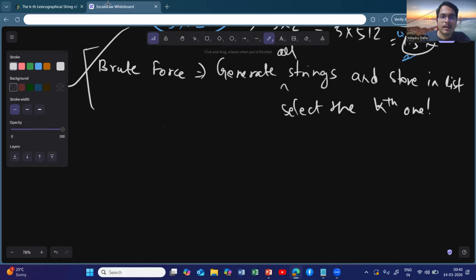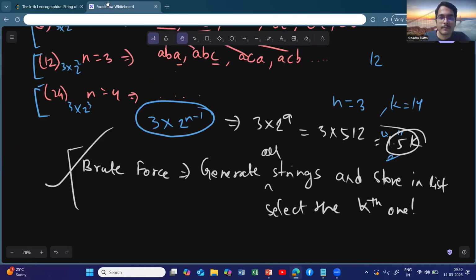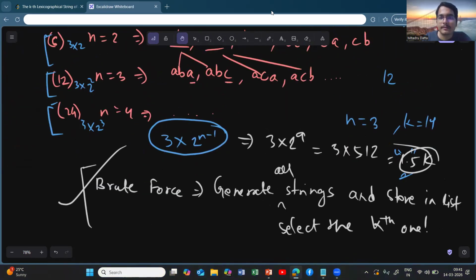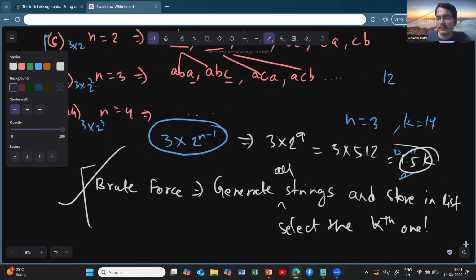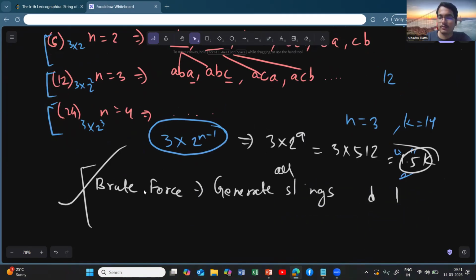But yeah, let's explore how exactly we can do better for this. I hope you did understand the brute force solution and you should be able to code this on your own also. I will show you the optimized one.